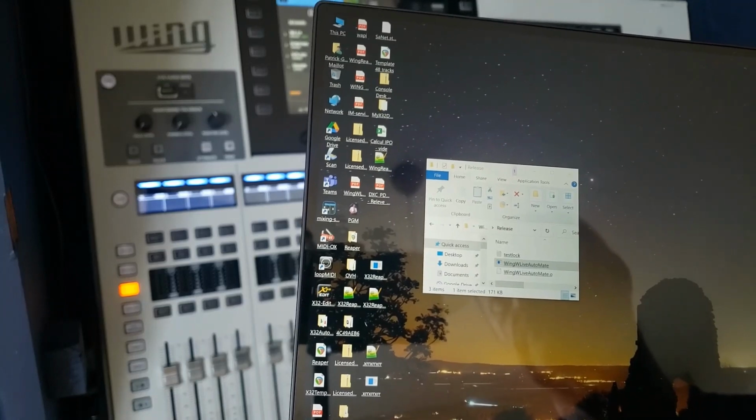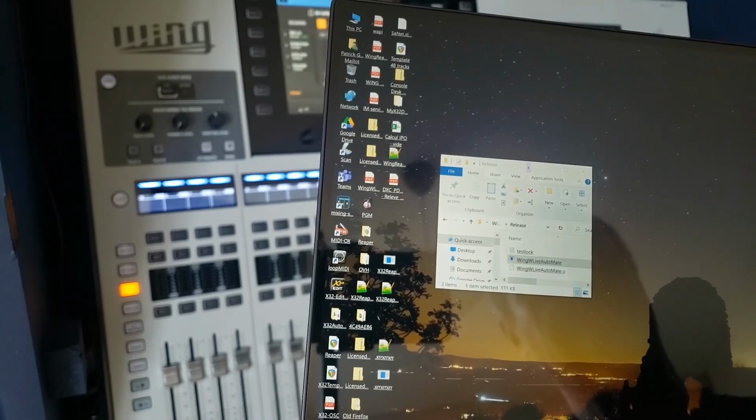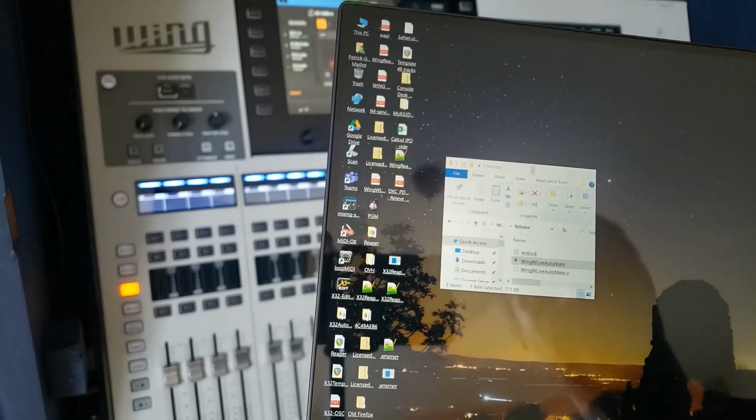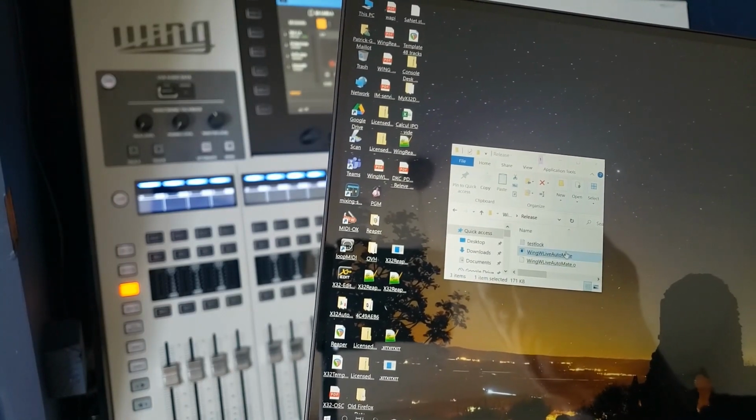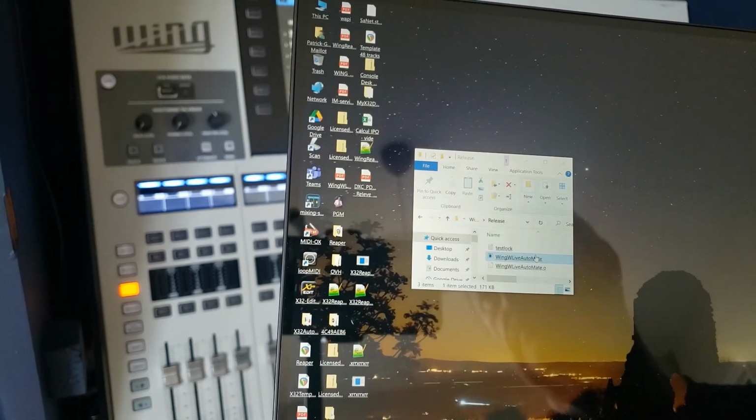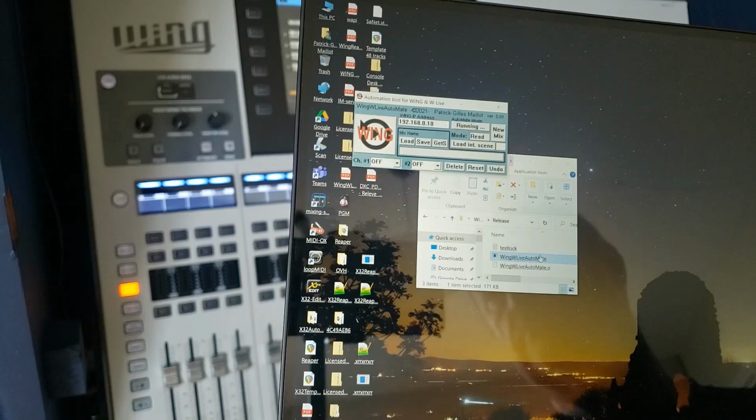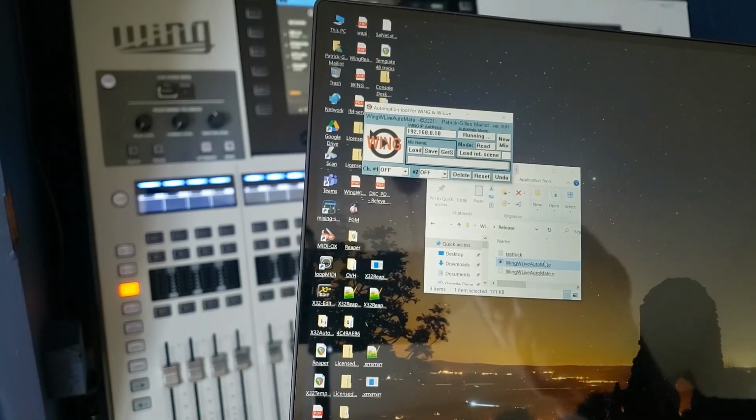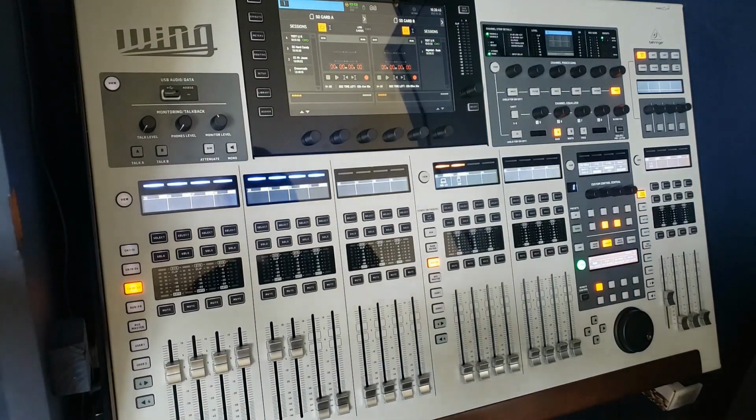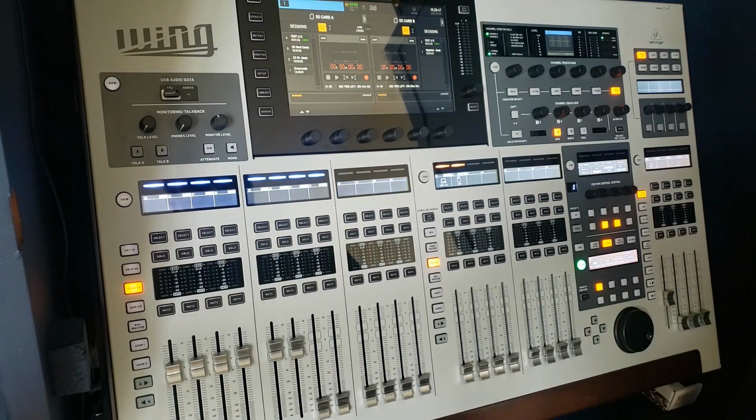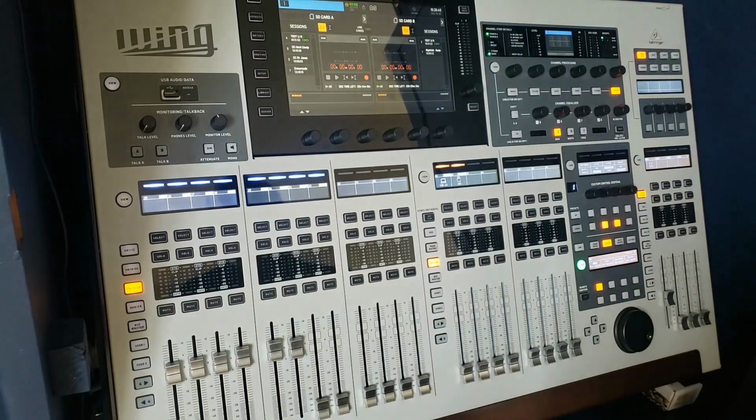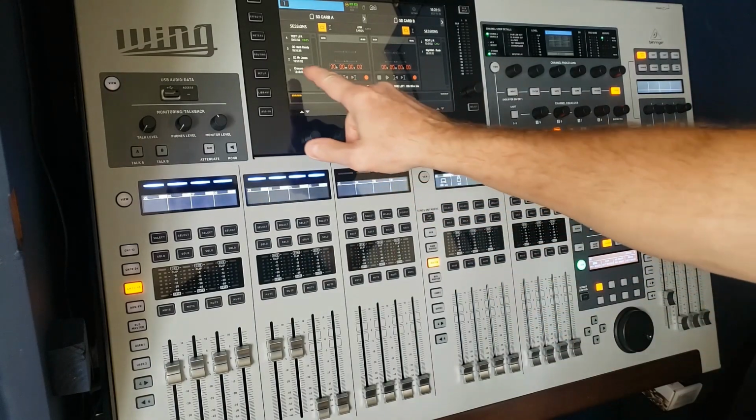Hello, this is the first release of WingWLiveAutomate, which is a program that automates the WLive capabilities on the Wing desk.